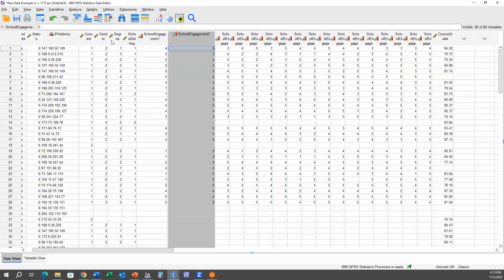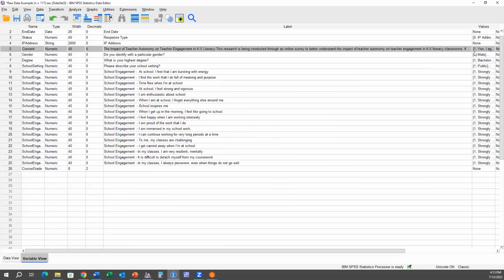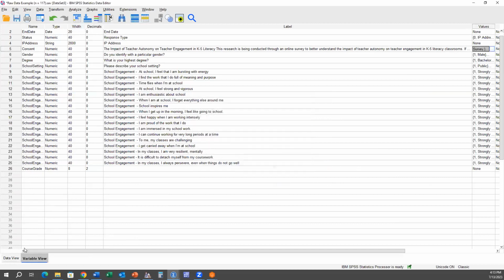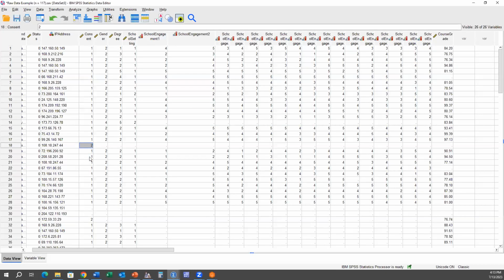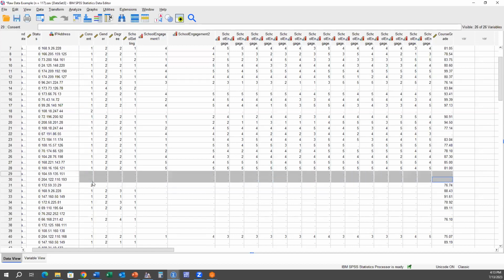So this question right here is our consent item. They had to provide consent in order to continue. If they said a 2, no, I do not agree to participate, the survey ends right there. So we can see right away, we have some 2s in here. We have some people that were invited and did not even respond to the consent item.